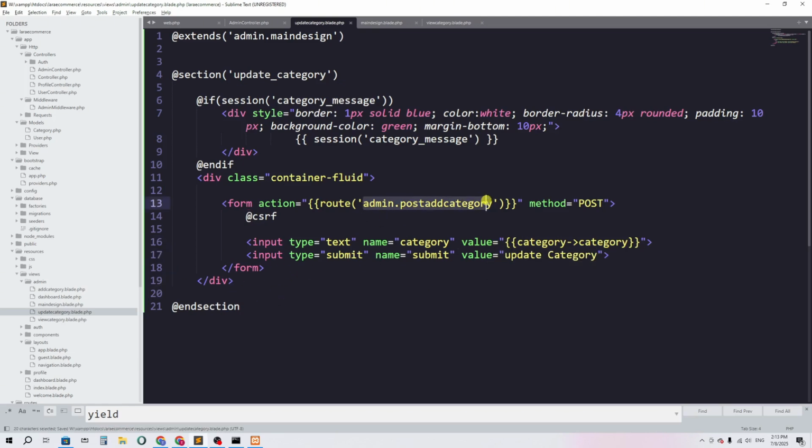Done. It will go for the route. So let's change the route name to post update category. I mean after the update, then it will go here.